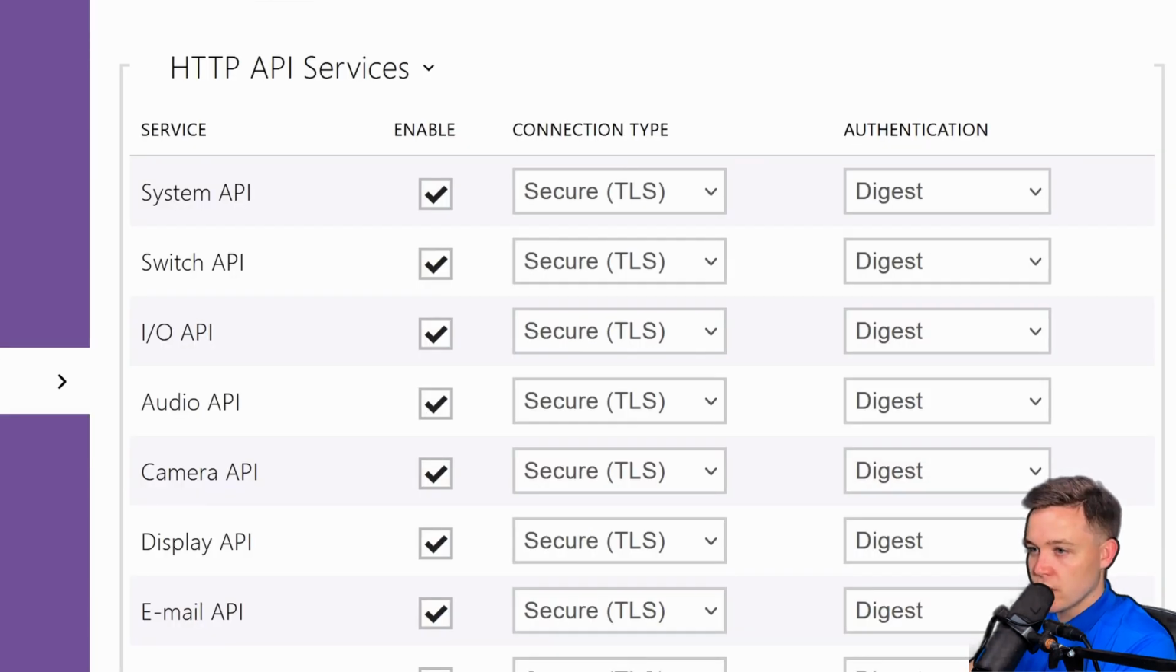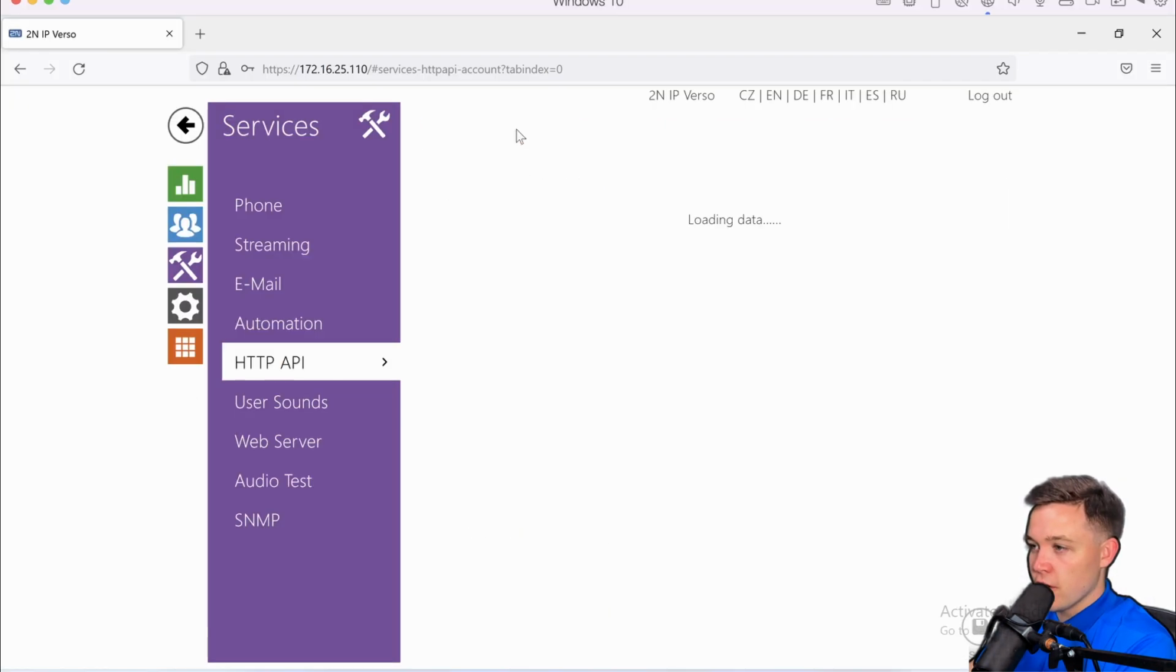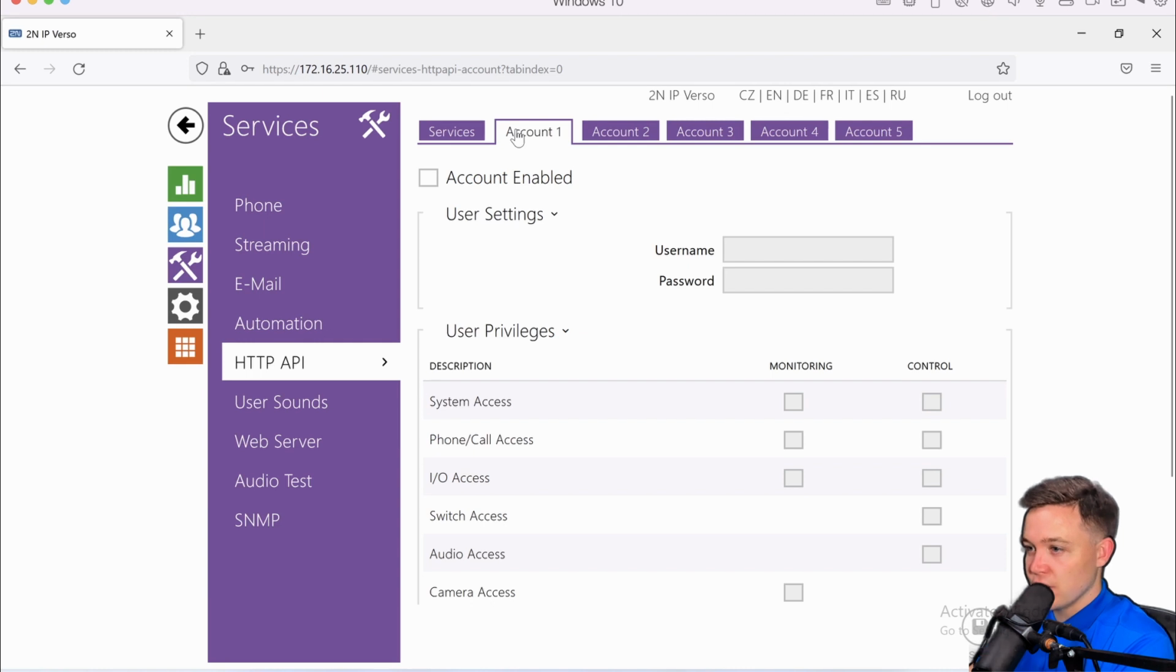in here is where we allow the Control4 driver to communicate with the Verso elements and provide the services in the Control4 system. Under account one are features that the third party control system can use, which has a username and a password, but we haven't got to touch anything in here.